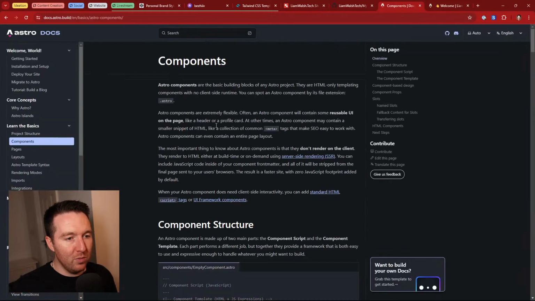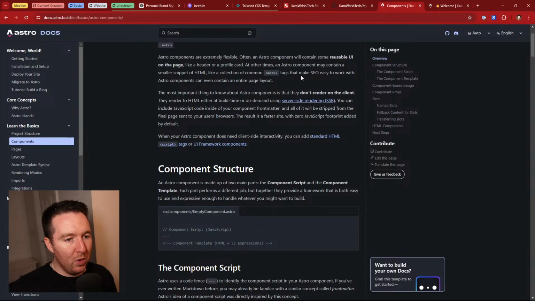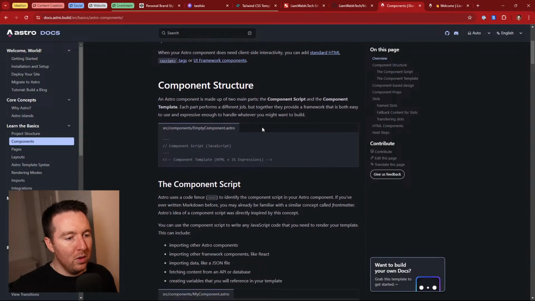So components, I don't think we really need to go through this too much. It's just going to be like React components. They don't render on the client. Yep. Okay.